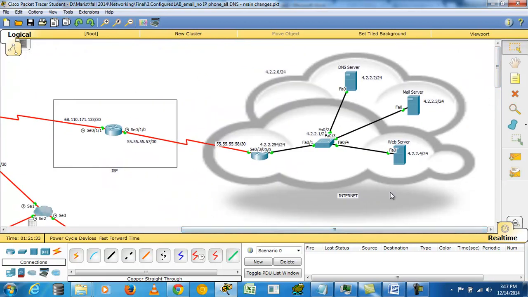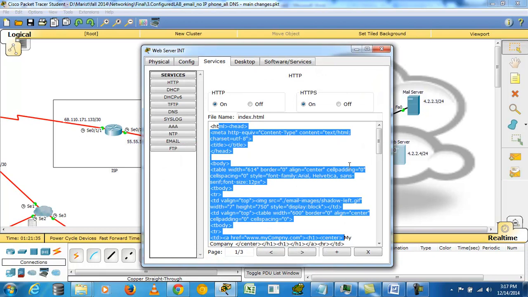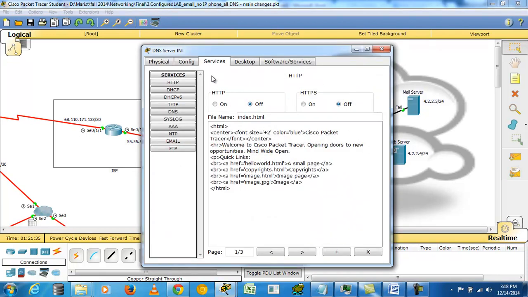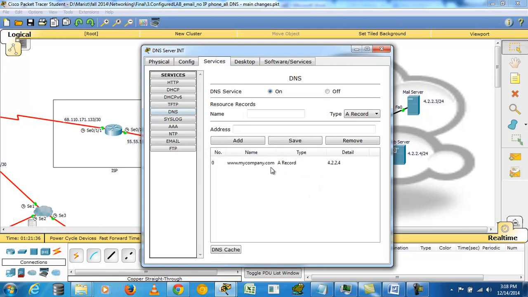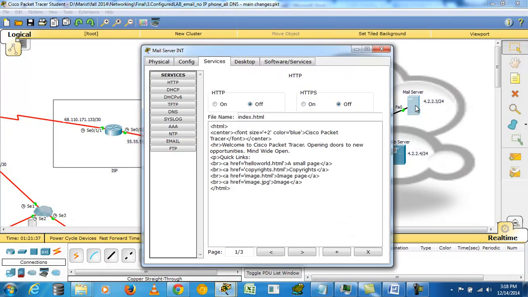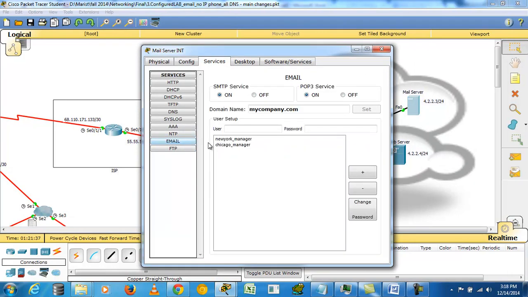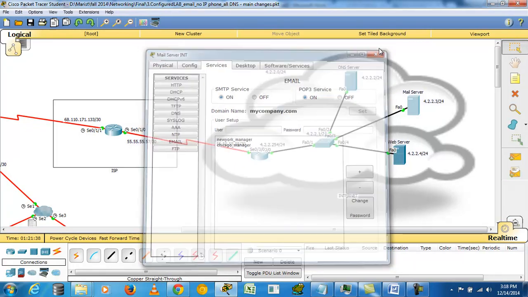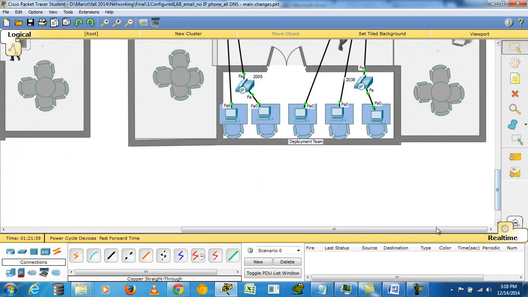And on the internet, I have created three servers: the DNS server, the mail server, and the web server. I created a sample website called mycompany.com and configured it with the DNS server, and I have created two mail accounts for the two managers so they can send an email between them.